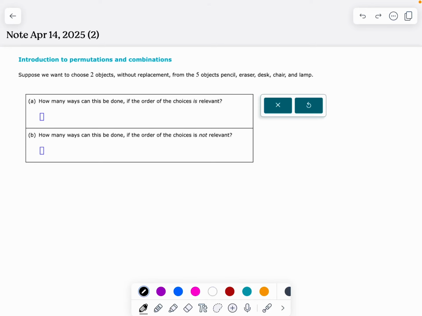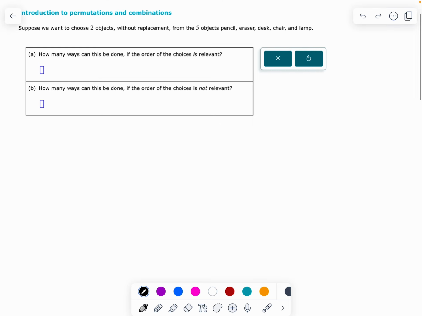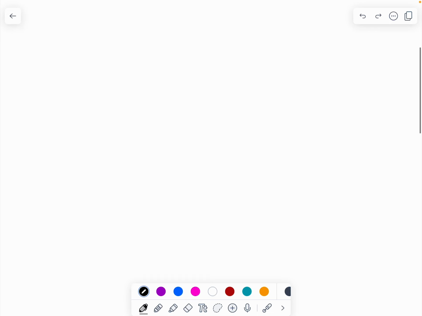Hey friends, we're doing Introduction to Permutations and Combinations. So permutations and combinations are, what they are, a probability friend. They live with factorials. And I'm going to go down here a little bit and just start some notes. I'm going to do permutations on this side and combinations on this side.